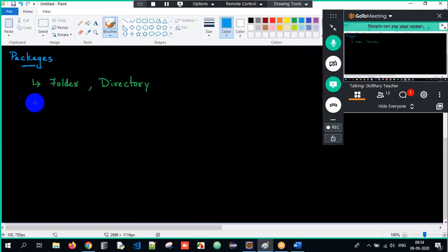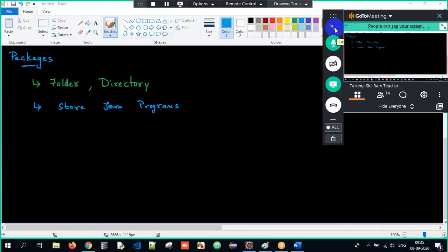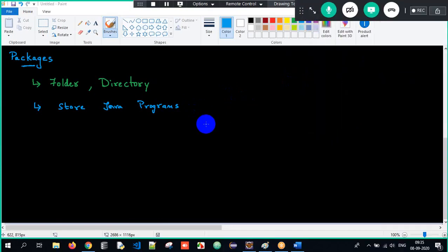And why do we create a package? In simple terms, we create packages to store all our Java programs. You have classes, interfaces, Java files, Java programs. Where will you store those Java programs? Inside a folder, correct? So packages are nothing but folders or directories, and they are used to store all the Java programs whichever we try to do.